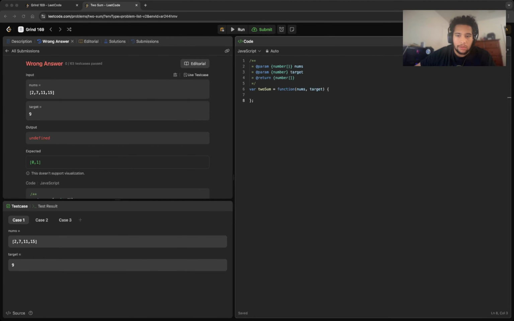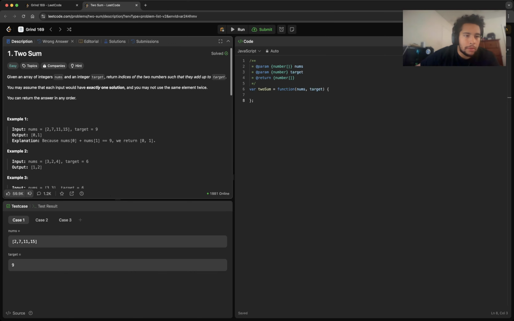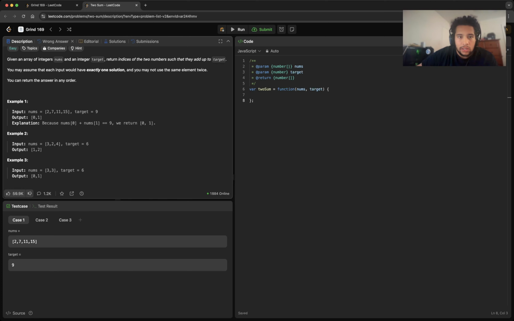Starting with this first question, Two Sum. This is a pretty easy question, so I'm going to read it to y'all. Given an array of integers, nums, and an integer target, return indices of the 2 numbers such that they add up to the target. There's only going to be one solution, and you cannot use the same element twice. So here it'd be 2 and 7, 0 and 1.